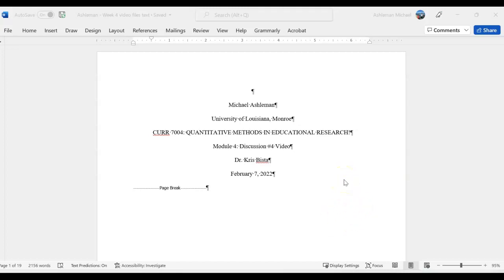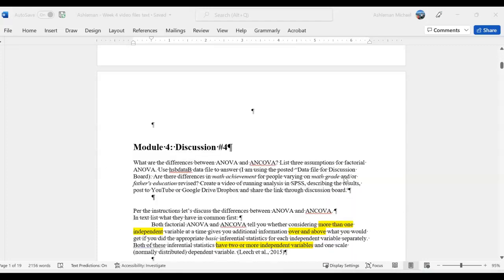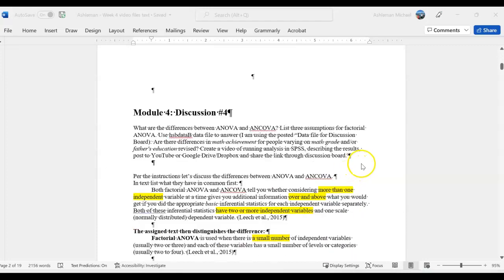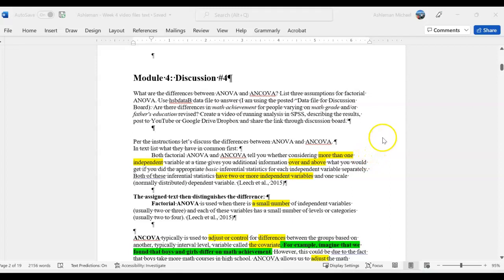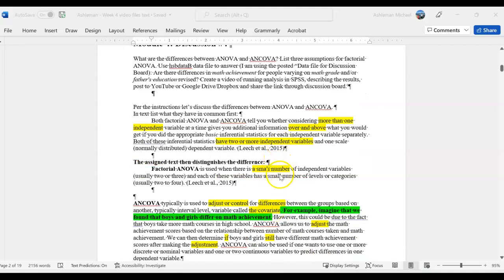Now rather than read to you, here is this week's discussion, which you can read yourself. I've highlighted what I thought were the more important, interesting parts, such as both ANOVA and ANCOVA have more than one independent variable and give you additional information over and above, and are very good when you have two or more independent variables. The factorial ANOVA is good for small numbers.